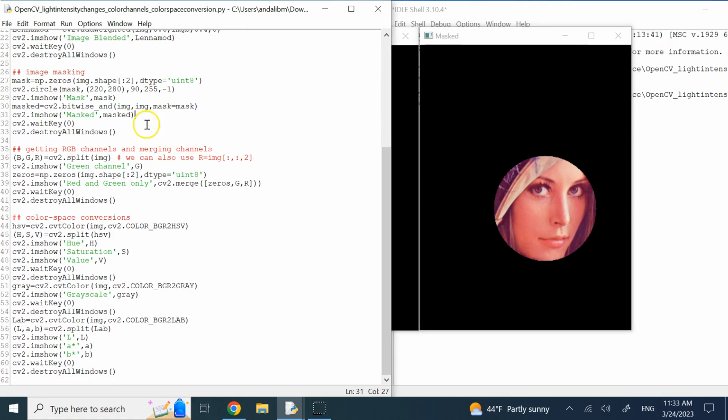What else do I have? The next topic is getting the RGB channels out of the image, maybe merging the channels and so on. So as I showed you in the previous video, you can get the first or the second or the third plane of the image by this last number. So if you say 0, that's the blue channel. If you say 1, that's the green. If you say 2, that's the red channel, right?